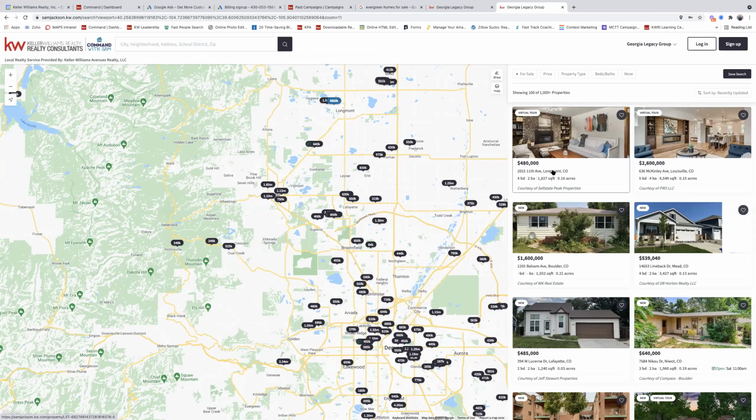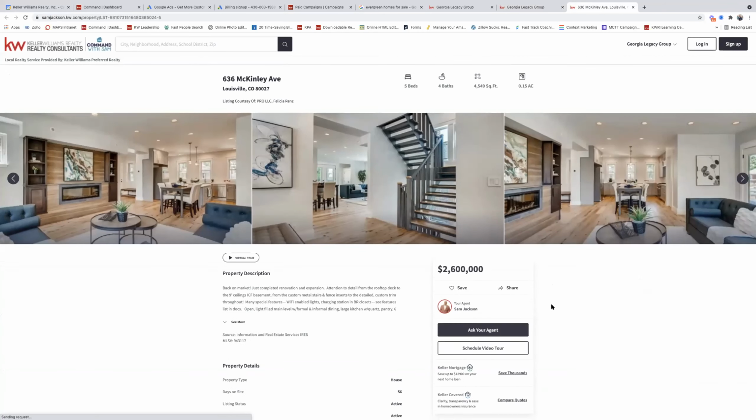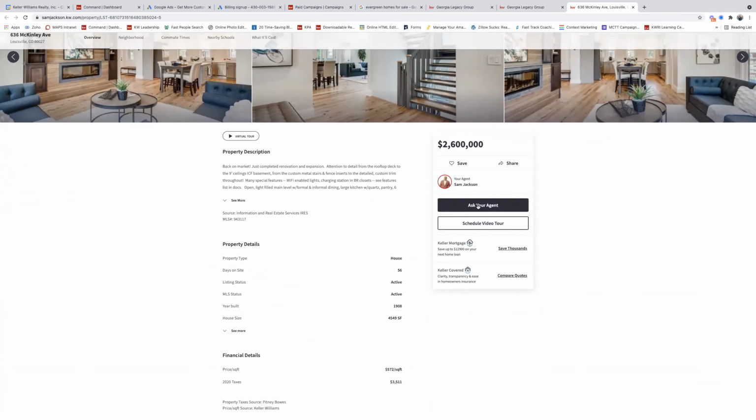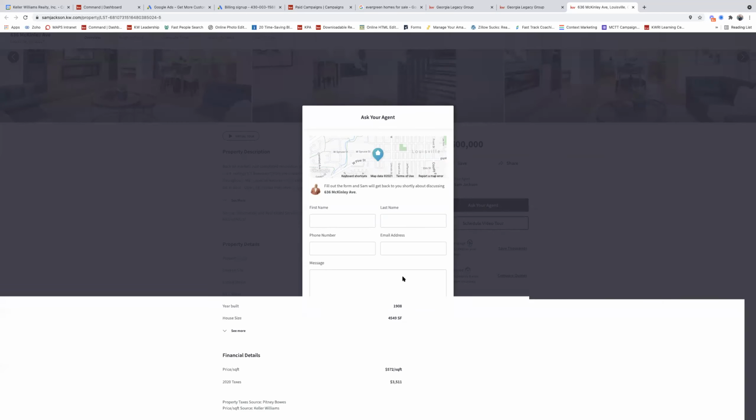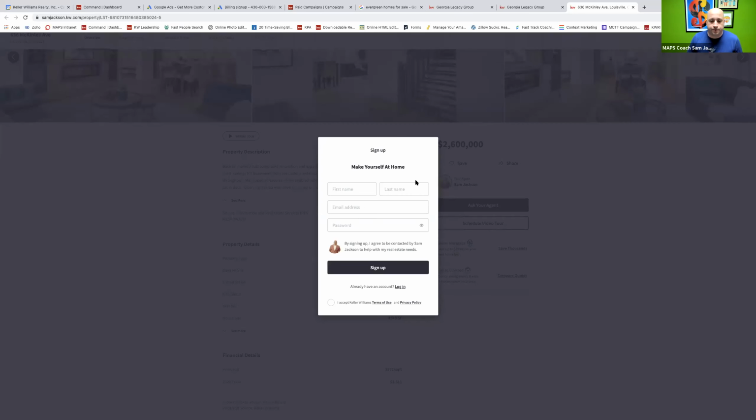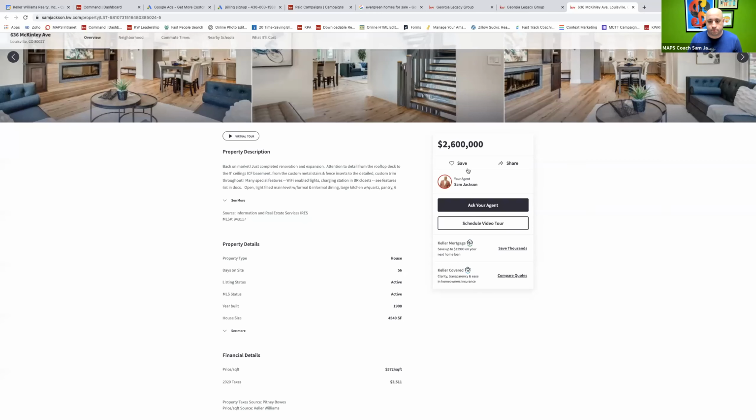Hey, Sam. Question. When they activate that search, they come to that property, and that page pops up with the ask your agent option. There's an option right above your name to save this property. If they save the property, are you also notified? Yep. So that's another way to get notified. Okay, gotcha.